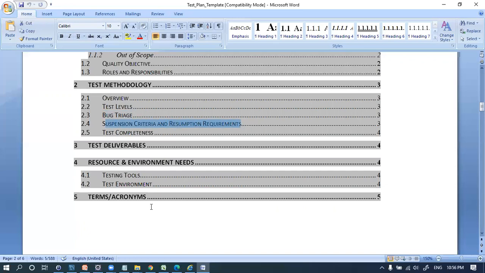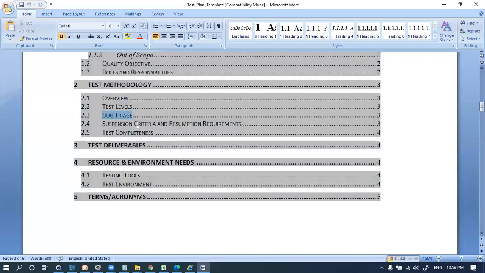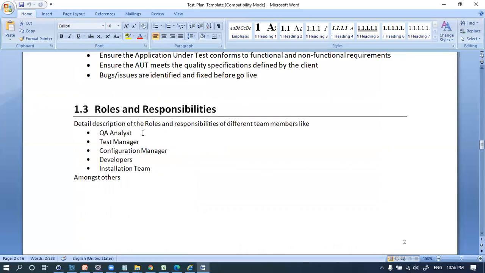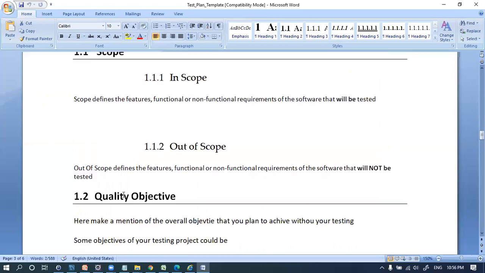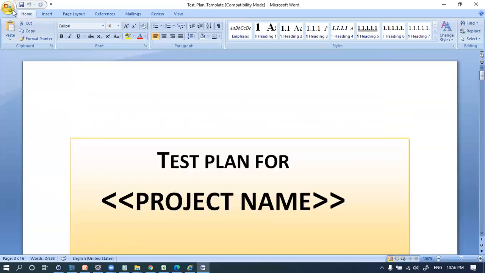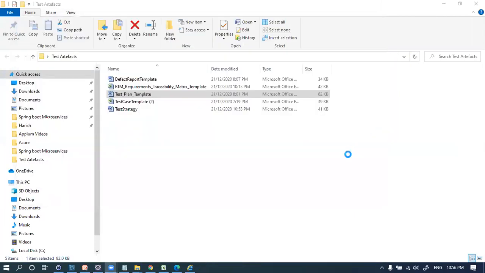So this is very similar to the test strategy document, but a few sections are included additionally here. The other sections are very similar. So try to update this document as well, and test planning and test strategy will become familiar once you write these documents.